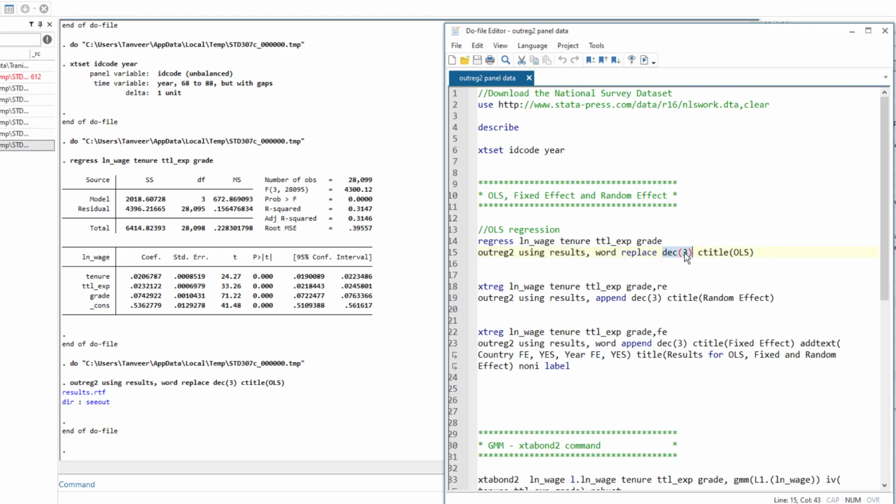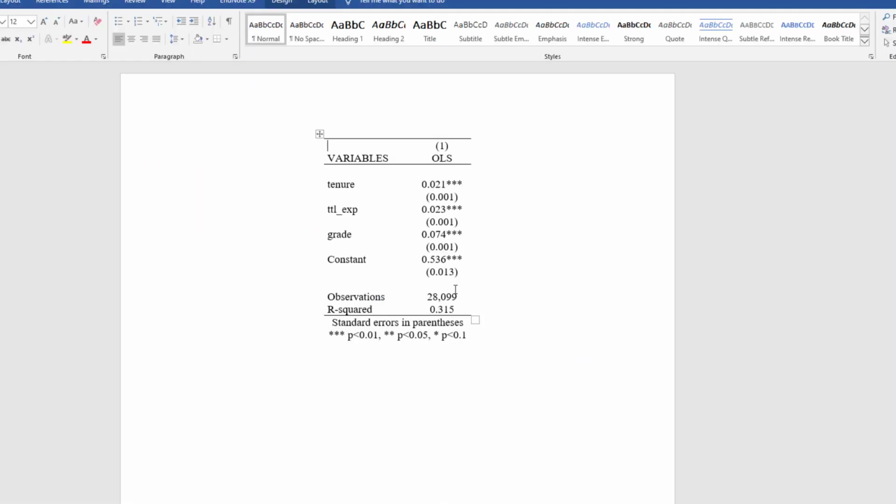dec3 option to specify that the column should have only 3 digits after the decimal point. This ctitle represents the column title. So in this case, our column title is OLS. Let me show you the results. So this is how the results look.